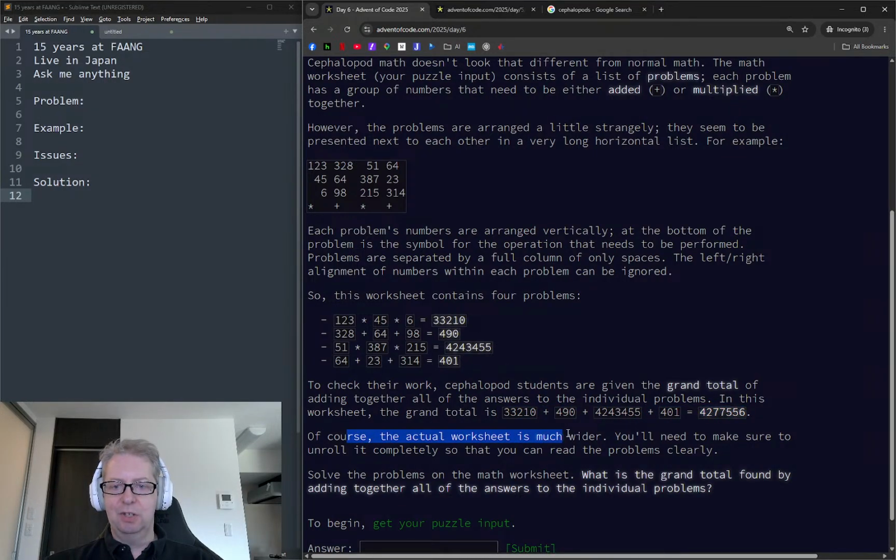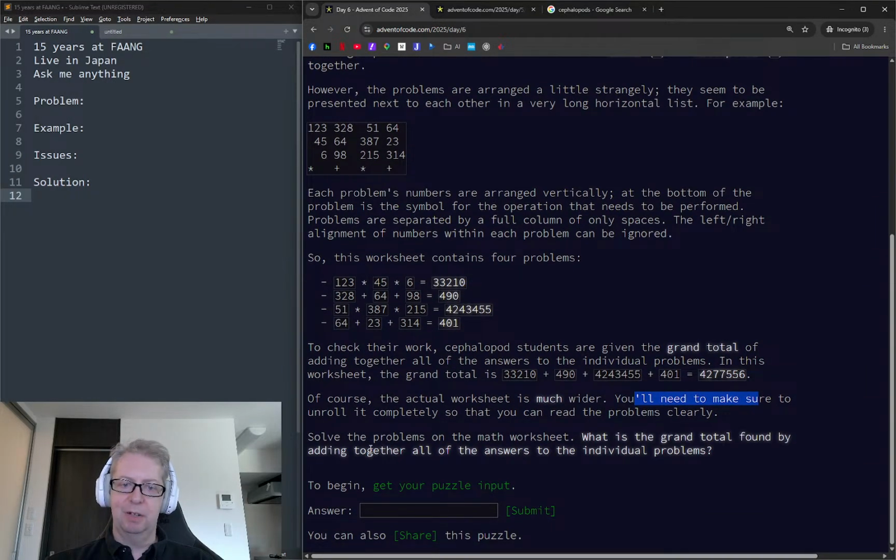Of course, the actual worksheet is much wider. You'll need to make sure to unroll it completely so that you can read the problem clearly. Solve the problems on the math worksheet. What's the grand total found by adding all the numbers together?